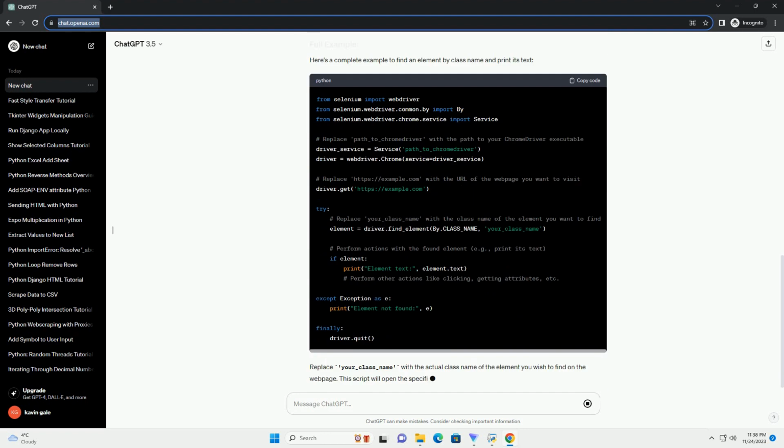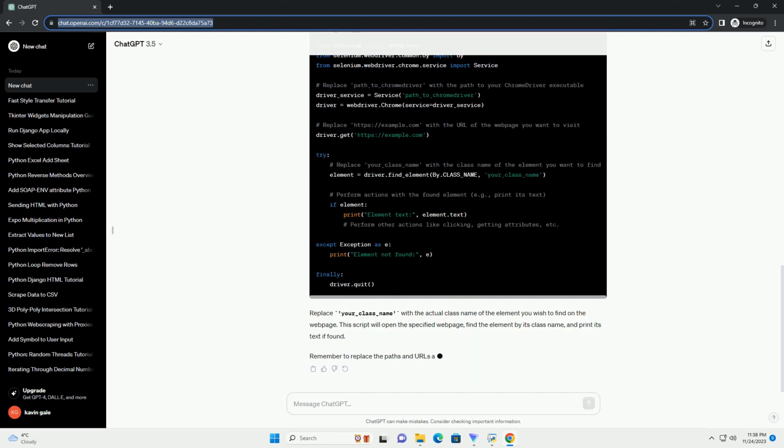Here's a complete example to find an element by class name and print its text. Replace your_class_name with the actual class name of the element you wish to find on the web page. This script will open the specified web page, find the element by its class name, and print its text if found. Remember to replace the paths and URLs according to your requirements.